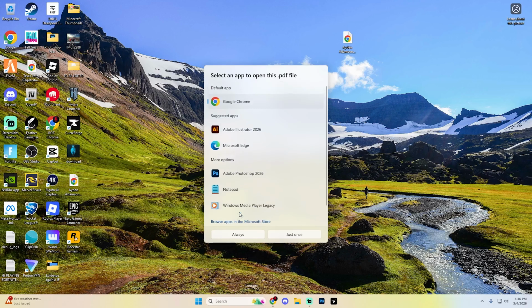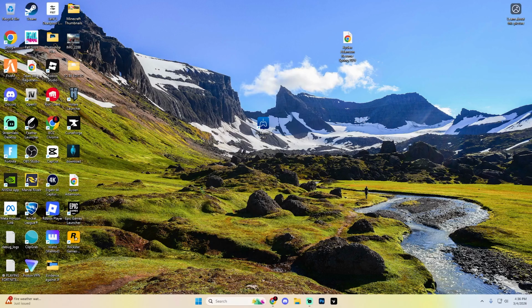Make sure that you tick on the option that says always use this app right here when you select it. So for example, if I was switching, I would hit Microsoft Edge and then hit always instead. I'm just going to keep it on this for now though. And then from here, try opening up that file again.